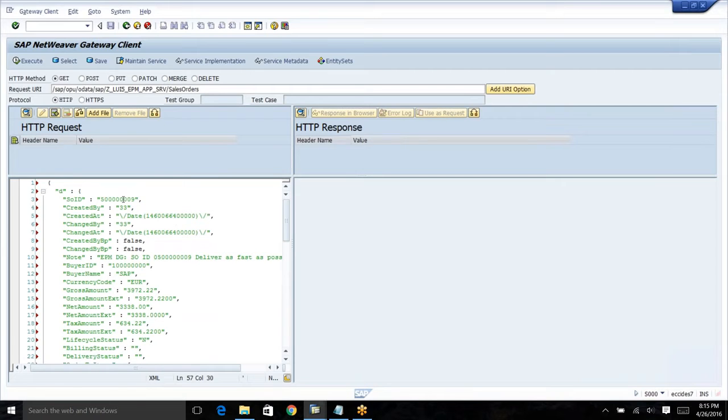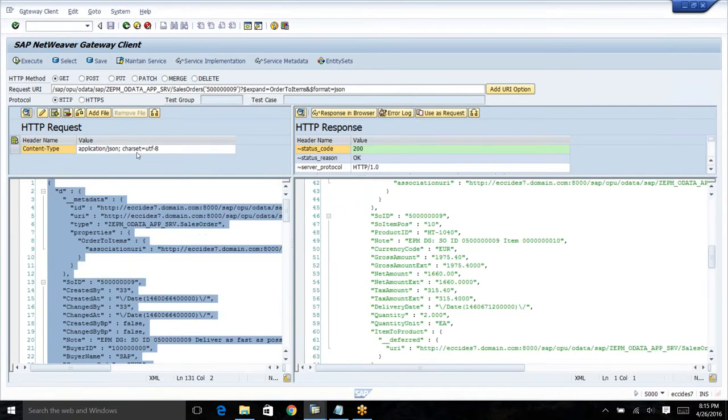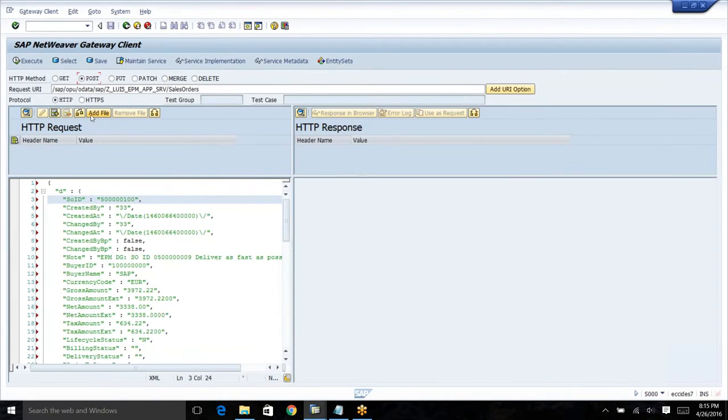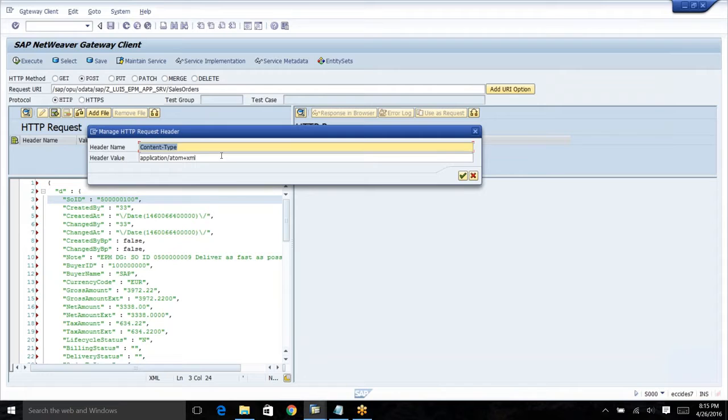Similarly, I'm going to change the sales order ID because we can't create a sales order with 5,000,009 since it already exists. I'm going to change it to post, and since I'm providing data in JSON format, I'm going to add an HTTP request header, content type, application slash JSON.